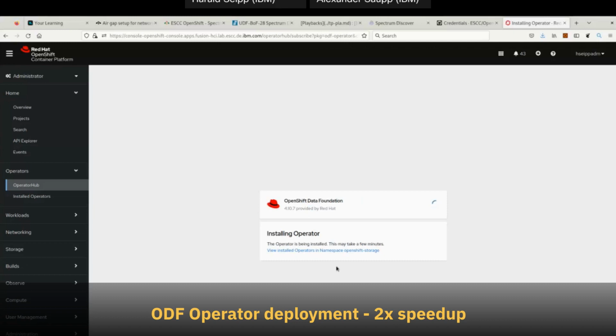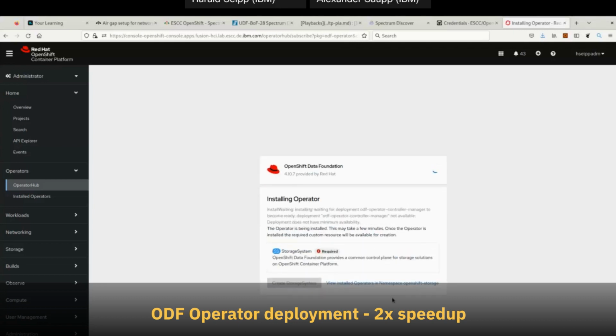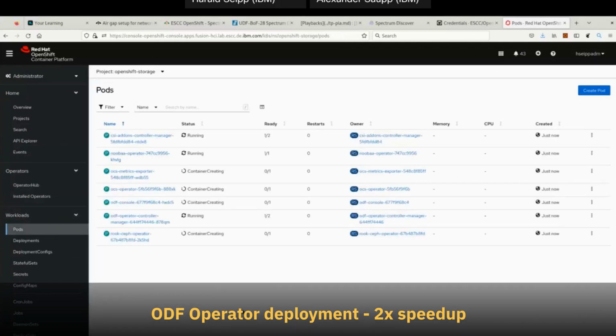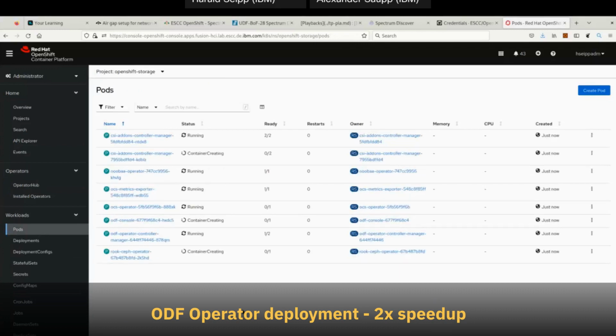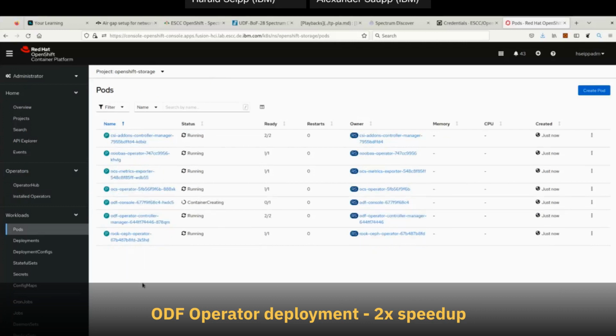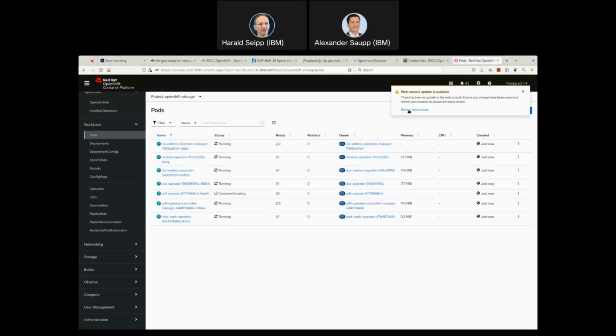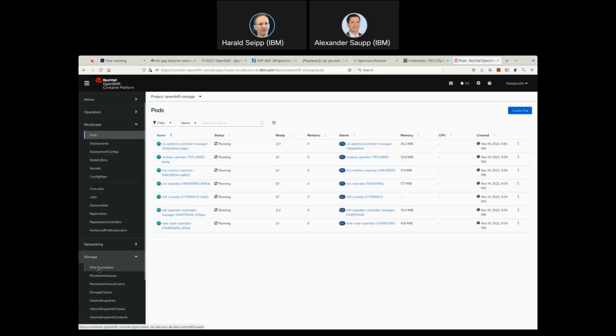I've done a bit of a speed up over here in order to save time. So this will allocate the OpenShift Data Foundation OpenShift storage namespace and download and install the pod, which is now just about to happen. And then we can proceed with the final installation of OpenShift Data Foundation by creating a so-called storage cluster configuration. As you can see, the pods are coming up over here that are triggered along with the operator deployment, which are essentially the core pods. And once that is done, we can refresh the web console, as you can see over here.